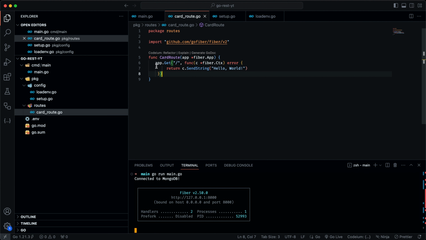Okay, now let's actually start building on top of this. So app.get, the first thing which we'll do is we'll create a card.